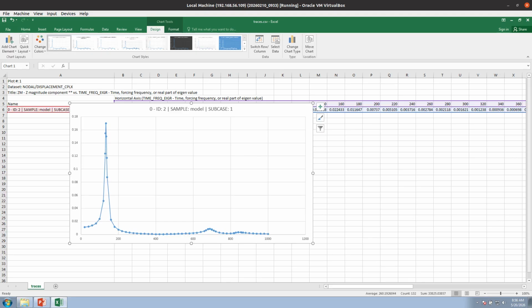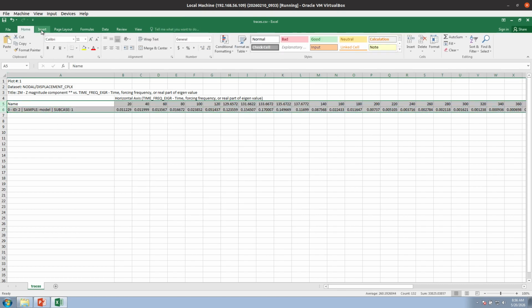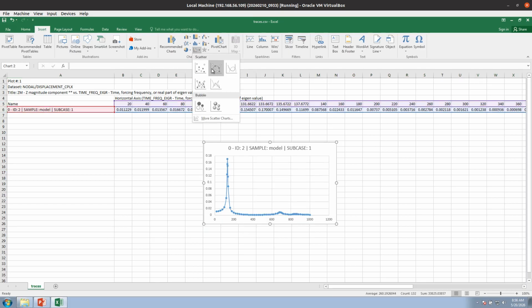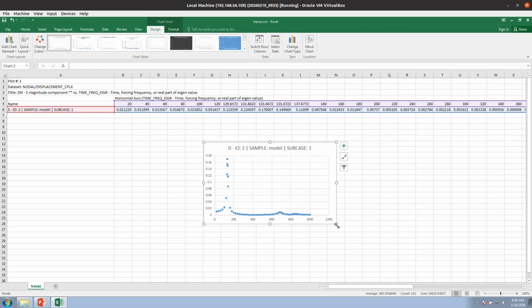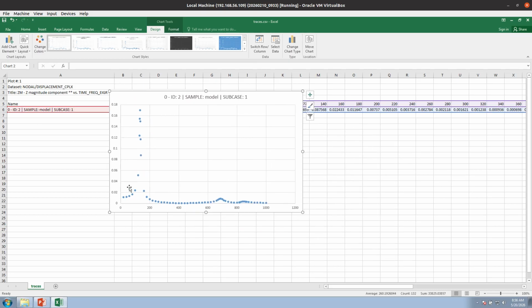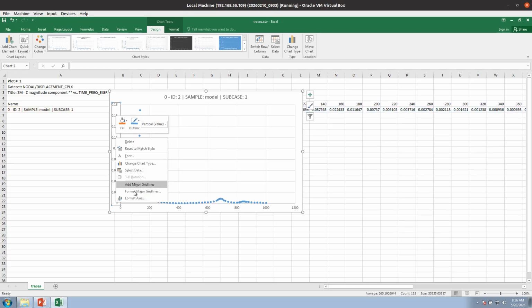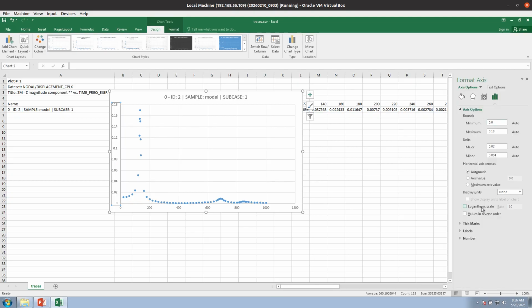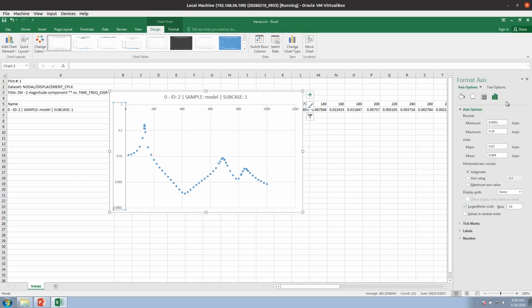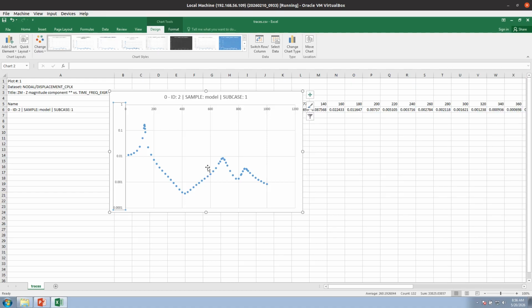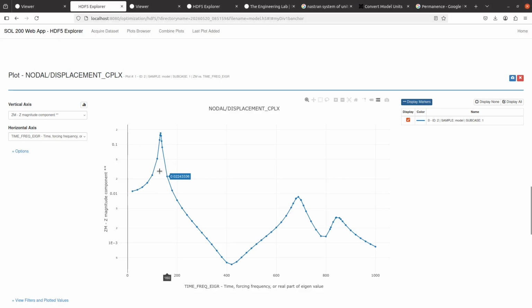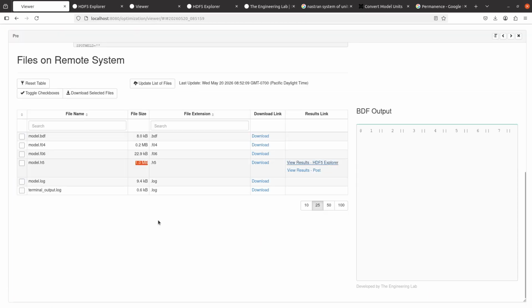So here in Excel, let me show you what I mean by this. Nastran just gives you a bunch of points, and then the web app connects the dots for you. Here, let me go ahead and turn on the log scale for the vertical axes. So here we'll turn on the logarithmic scale option. And now you can see that this plot looks very similar to the plot we have here in the web app.